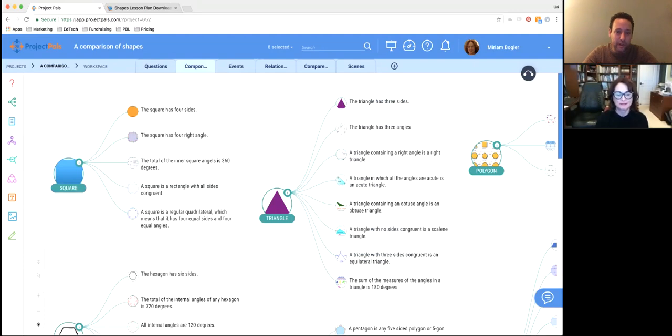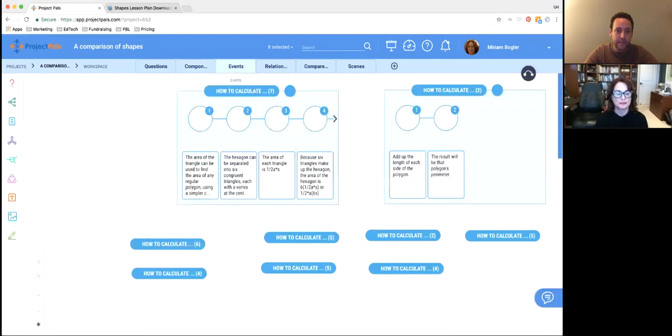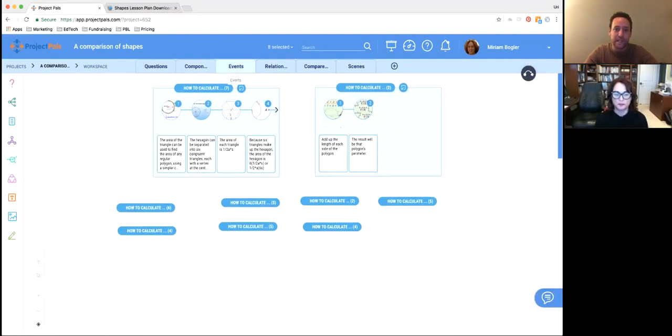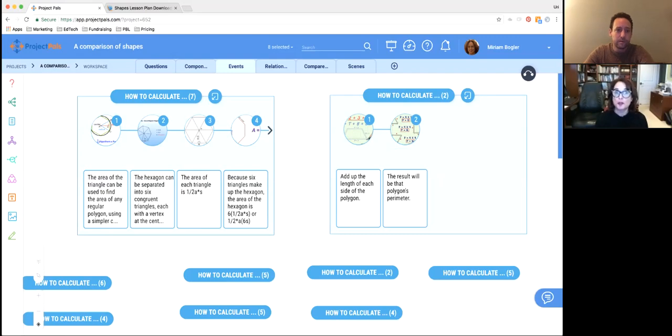So since components are used to describe nouns, in Project Pals we use the events tool to describe verbs or processes or things that happen. This could be a historical event, or in this case, it's used in a different way. So Miriam, how did you use the events tool in this particular project? I used the events tool to represent the formula or process of calculating the area and perimeter of a shape. So here we have the step-by-step process of how to calculate the area of a polygon and the perimeter of a polygon. Step 1, Step 2, Step 3. The other shape formulas are minimized below.